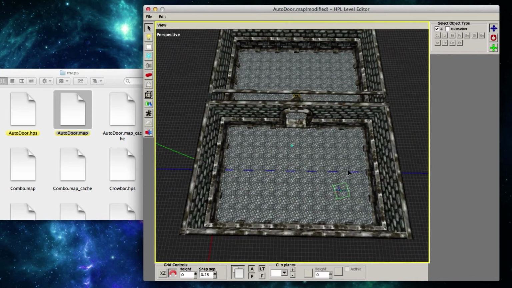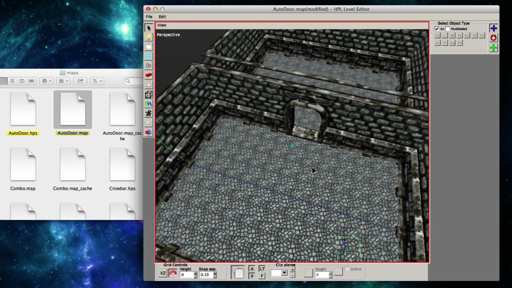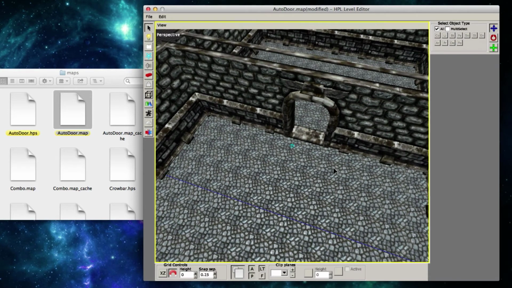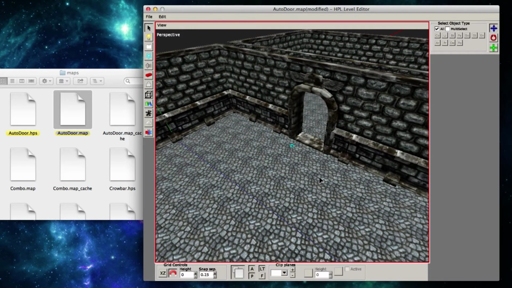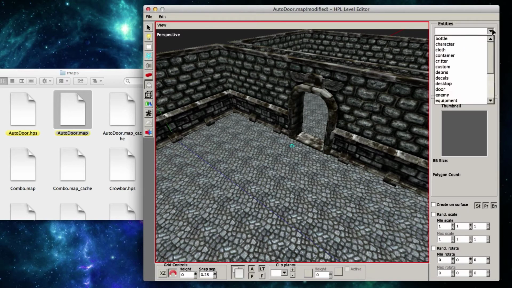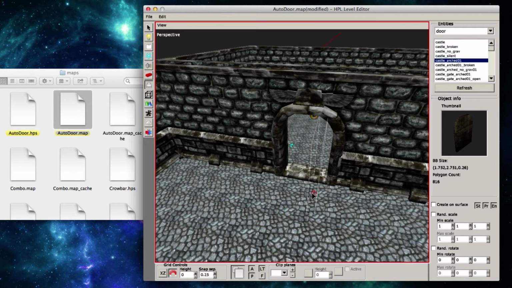So now the map is completely empty, but you don't really need to do anything with the entities that you're going to place, because everything is done through the scripting. So let's start with placing the door down. Going to Entities, Door, and since I have an arched doorway, I want to use the arched door. And now I'm going to place it down. So let's see. I'm going to place it about there.